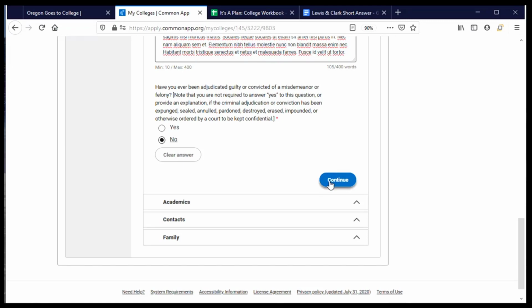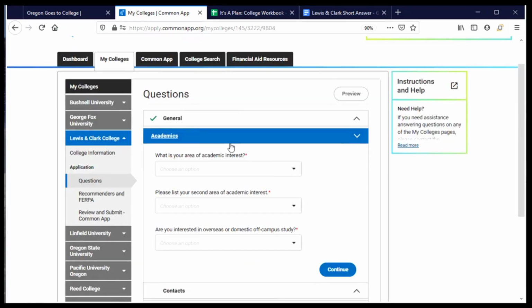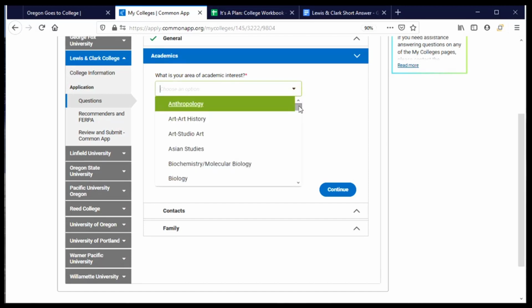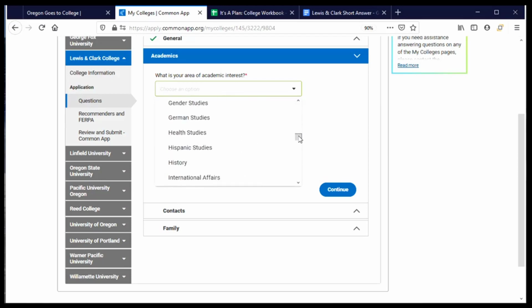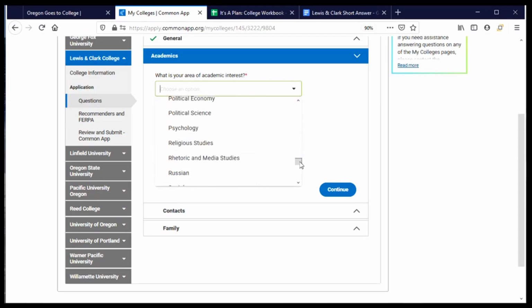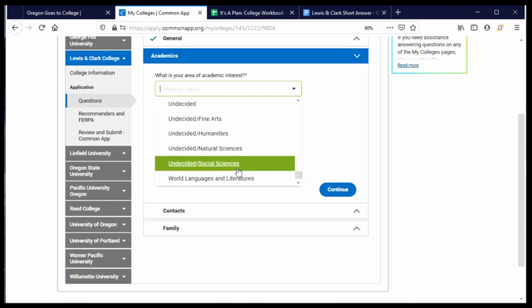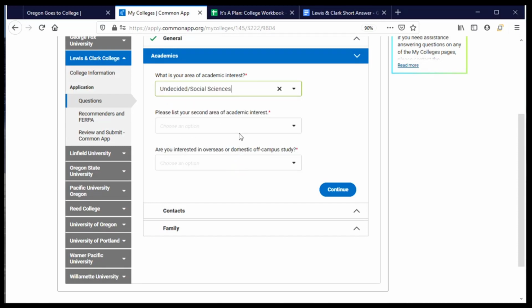So we go ahead and click continue. And we move on to wondering what we are interested in studying when we arrive at Lewis and Clark. In this case, I'm going to scroll down to see what my various options are. I am currently undecided, but I'm interested in the social sciences, so I'm going to choose undecided social sciences. I know that at Lewis and Clark, I'm going to have the opportunity to explore my interests and choose the thing that I'm most interested in after I've taken a few classes.